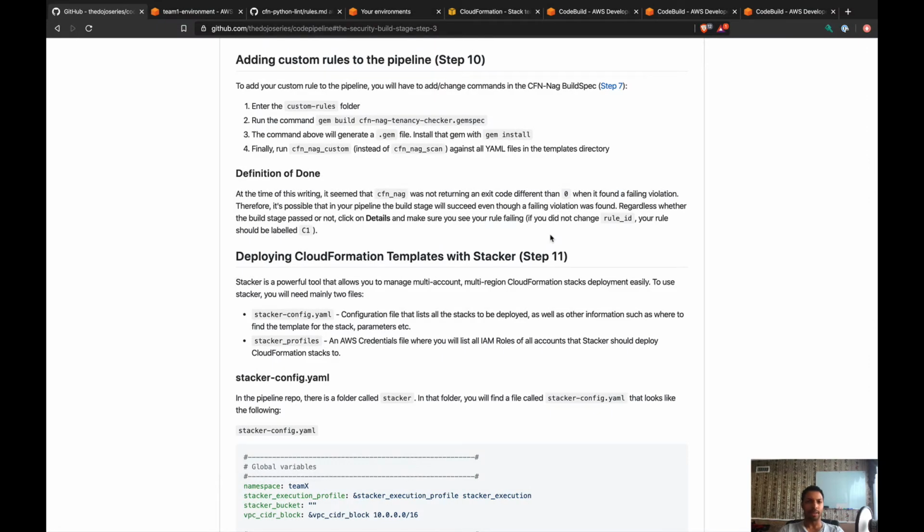All right, step 10. We're nearly there. Three more steps. In this one, we're basically going to add our custom rule to the pipeline. This is going to be a quick one as well. So enter the custom rules folder. Yeah, we need to change the build spec.